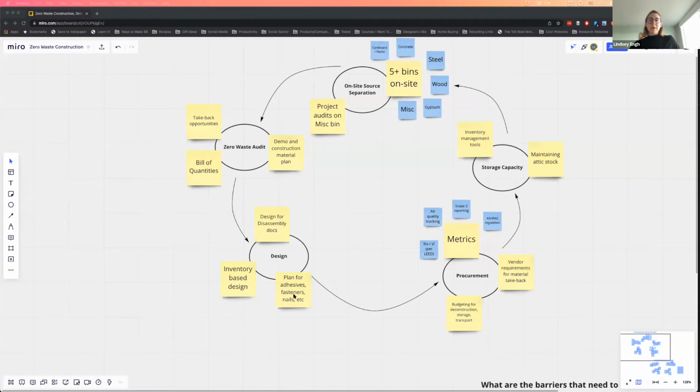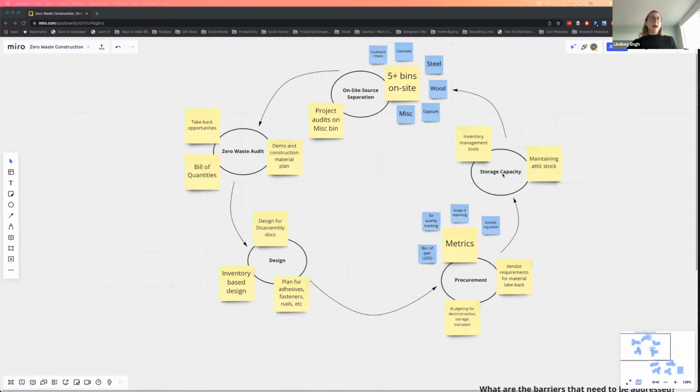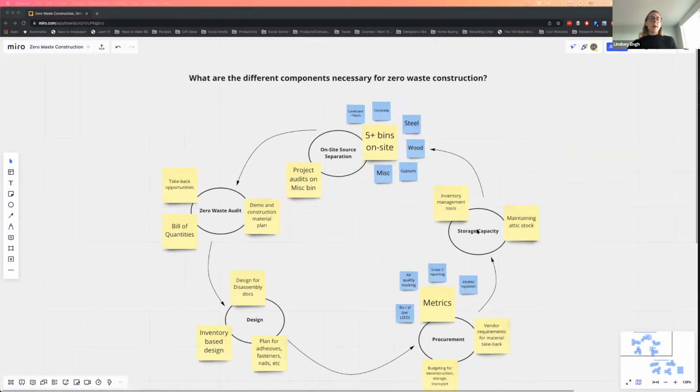That includes making a plan for adhesives and fasteners and all of those things that make reuse and circularity really difficult at end of life. In order to think about inventory-based management, and this is really true if you're designing one project or several, you need to have an idea of what is actually in inventory.